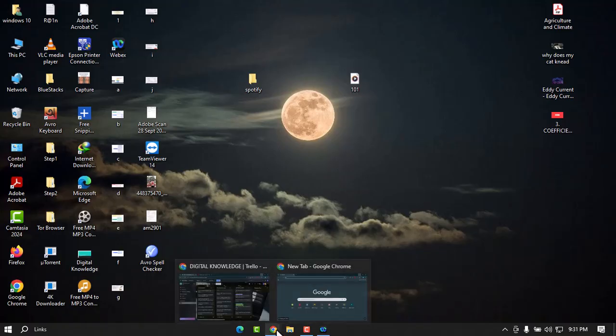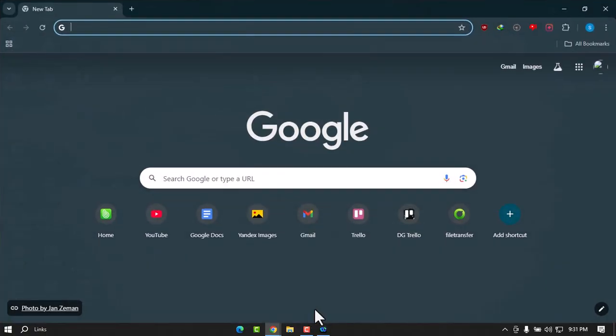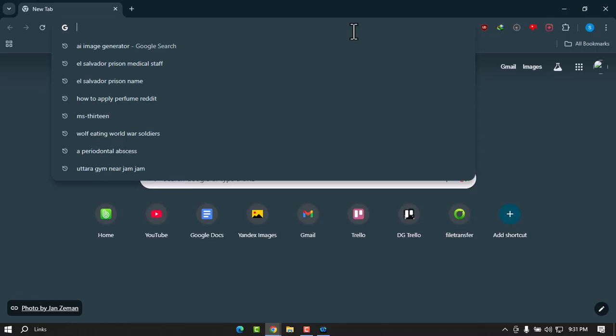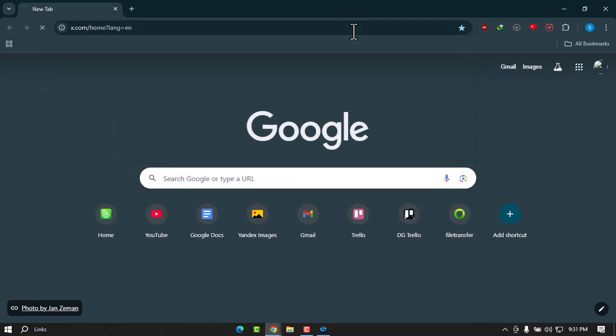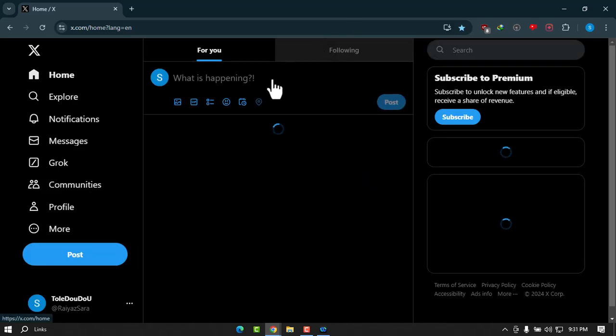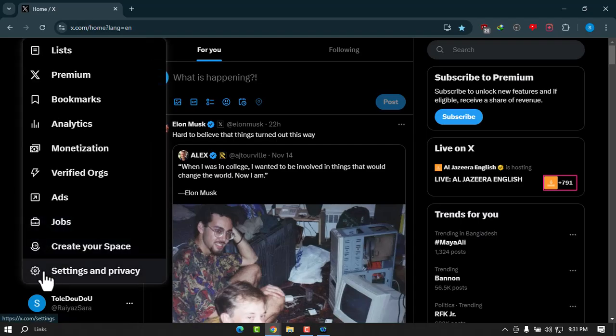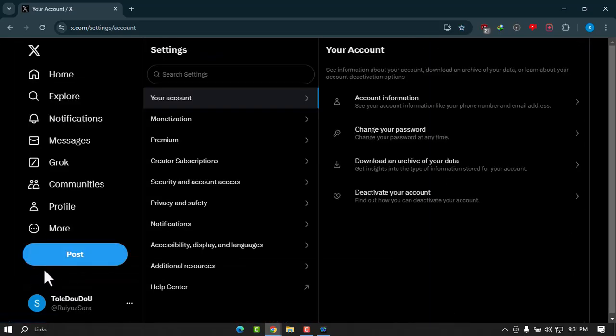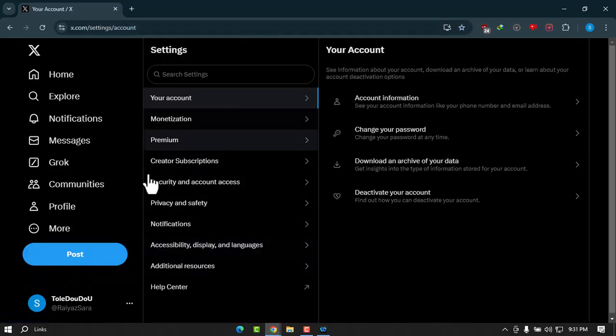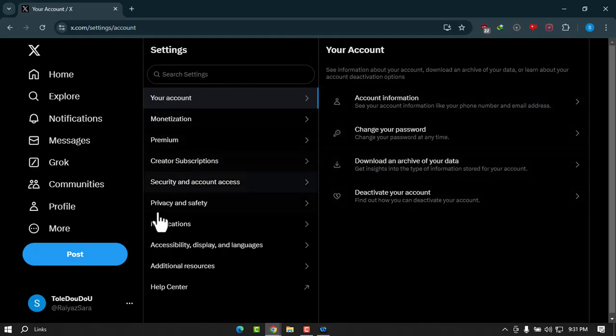Head over to your web browser or your phone's mobile application, and then just head over to your X app, or just search for X on the web. Once you're there, you will get this interface, and then just tap on More, and then go to Settings and Privacy. And from here in your mobile application, you will see this interface right here.